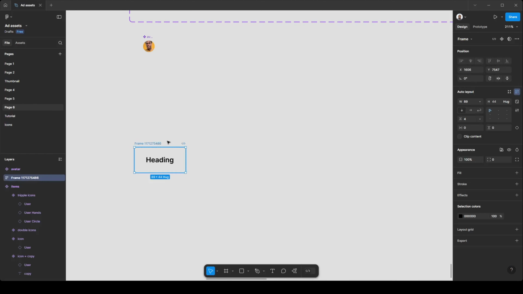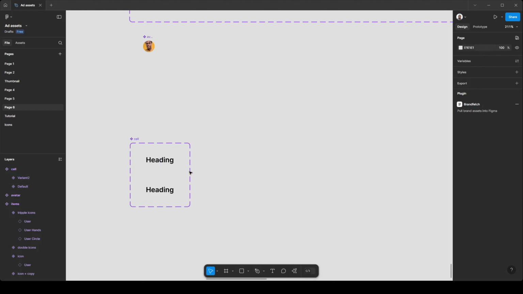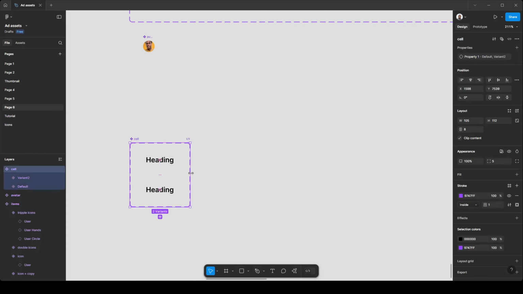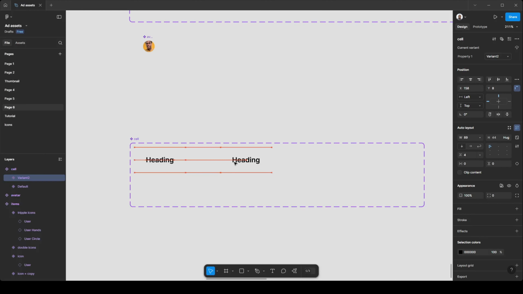So I'm going to call this one cell. This is what we call the cell, right? So I'm going to create an auto layout, a component with this one. So I'm going to create a variant too.